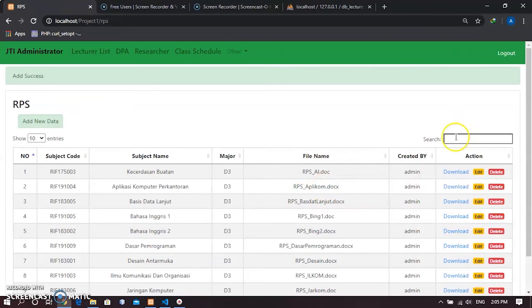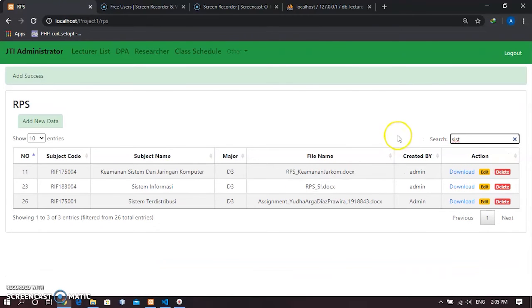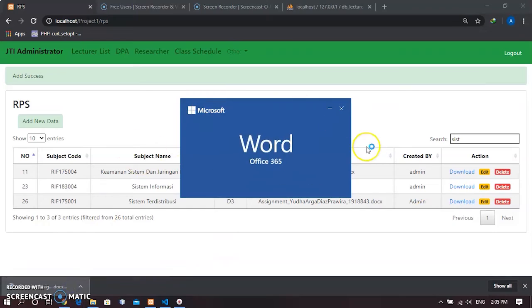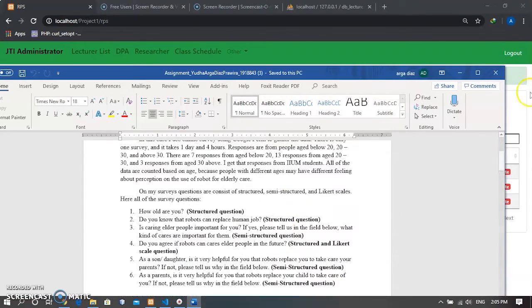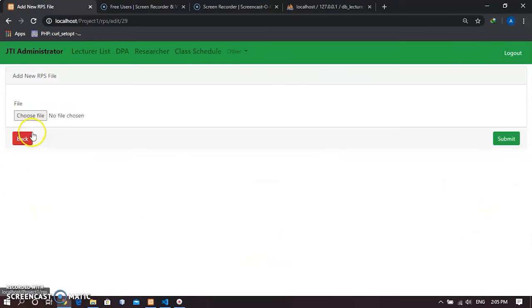Then press submit. Okay, then search it and make sure the data is stored here. And then try to download it and make sure the data is right. Okay, it's not blank data. Then close the Word. Then try to edit the data.